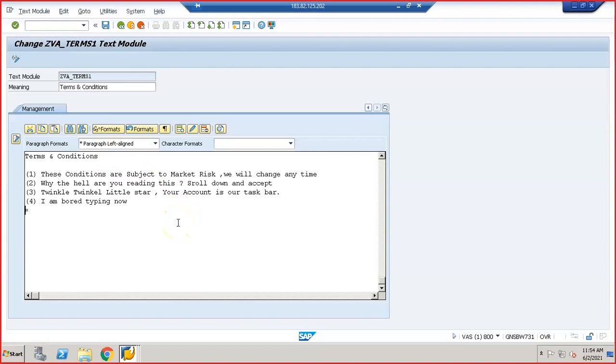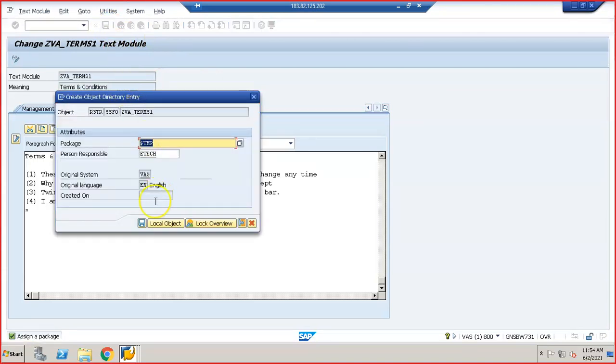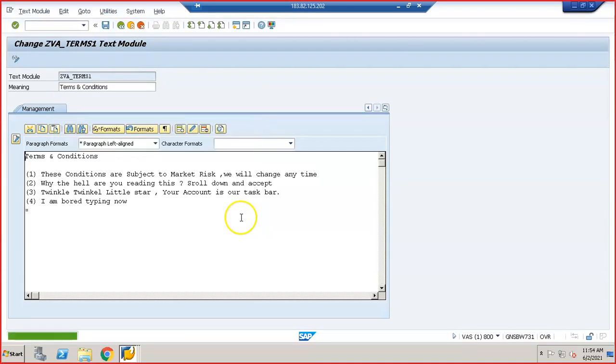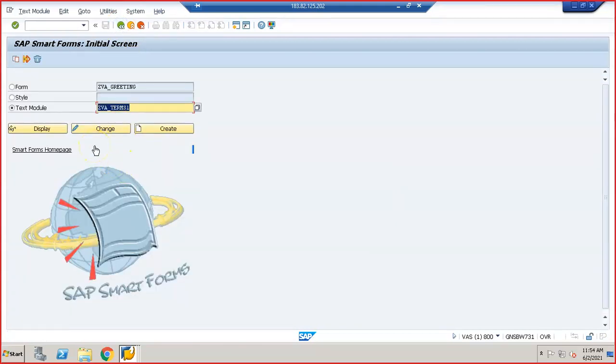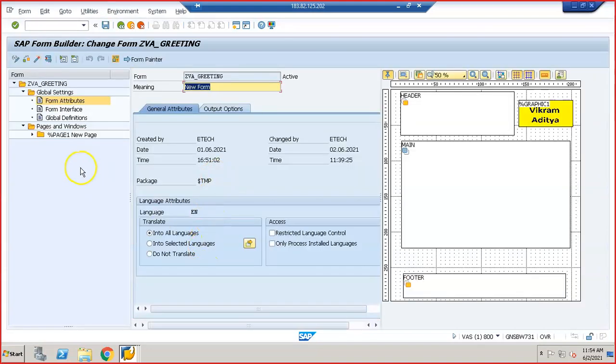So we have some terms and conditions which we'll never read. Even now we are not interested to read it. Just save it and go back. These terms, this text, whatever we have maintained, we need to maintain individually in every server, guys. I'll tell you about this later. This is not transportable, so we'll just go ahead in the forms change.